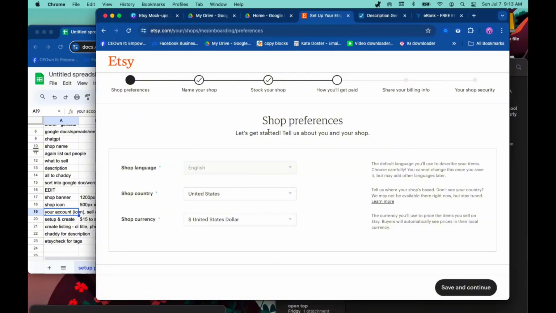Okay, so now we are starting here for shop preferences. You have your shop banner, your shop icon, general information about your shop, your shop name, and things like that. What we don't have, we will do along the way. It's relatively easy to set up an Etsy store. The first one is mostly just filling out your information about your shop language, country, and currency.